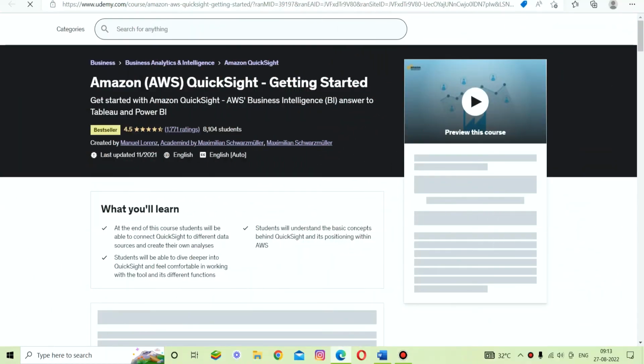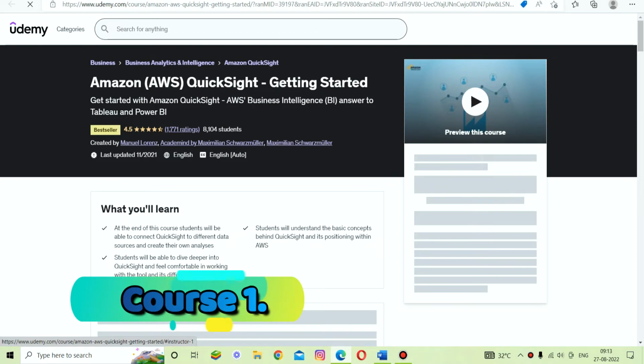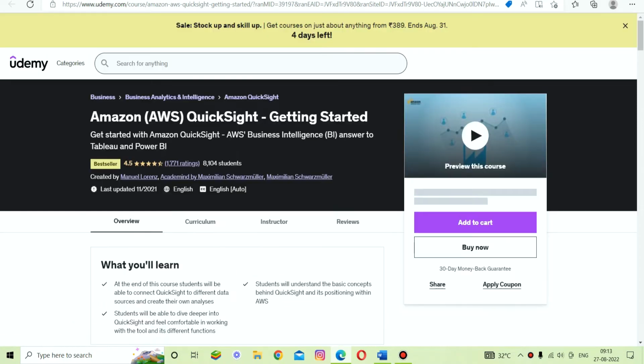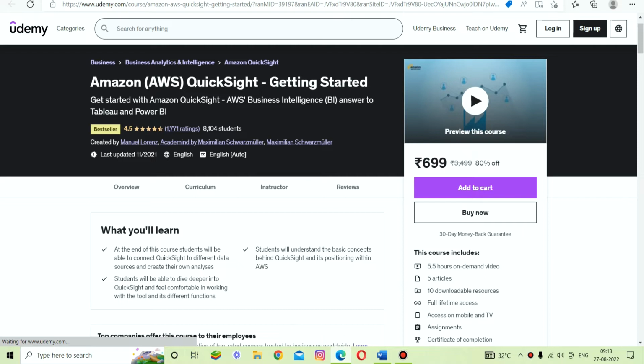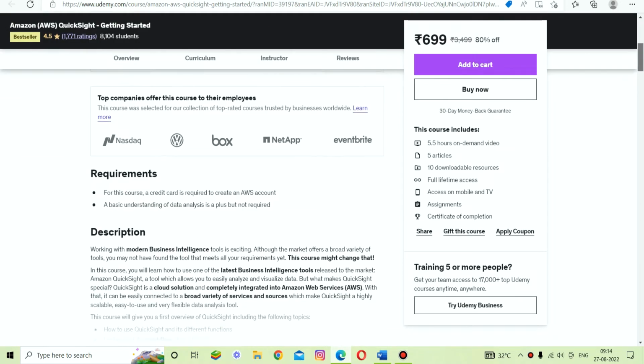So the first on the list is Amazon QuickSight Getting Started. In this course, you will start by understanding what QuickSight is and creating your first account and projects, then understanding how the workflow works. After that, you will see how to prepare your data and the pricing model, and be introduced to some Amazon AWS services. One of the benefits of joining this course is that after completing it, you can gain a certification that you can add to your CV, which helps to boost your resume.